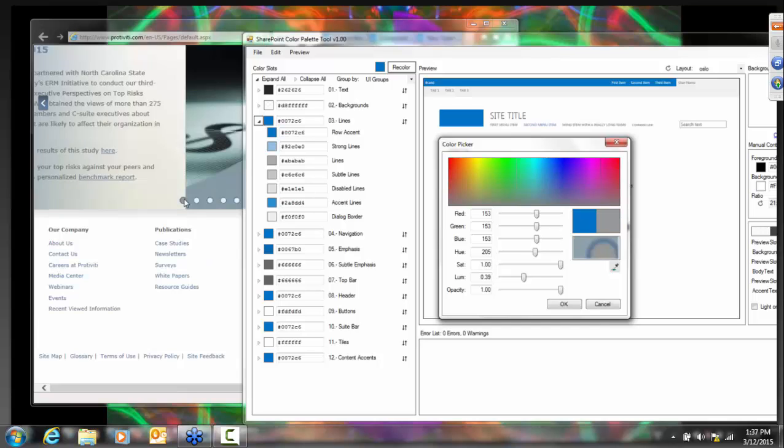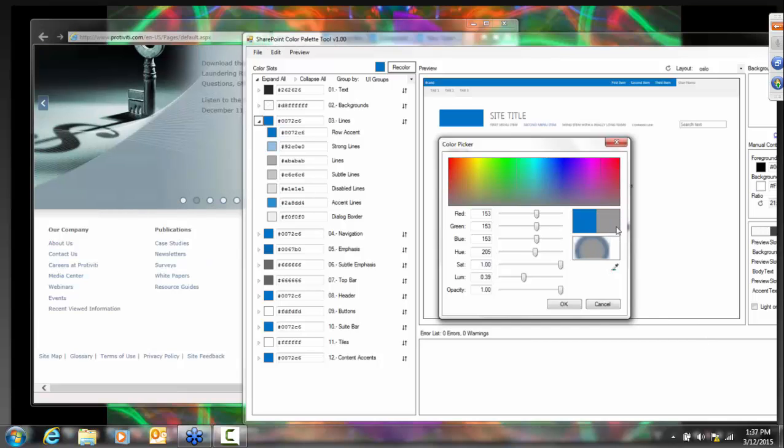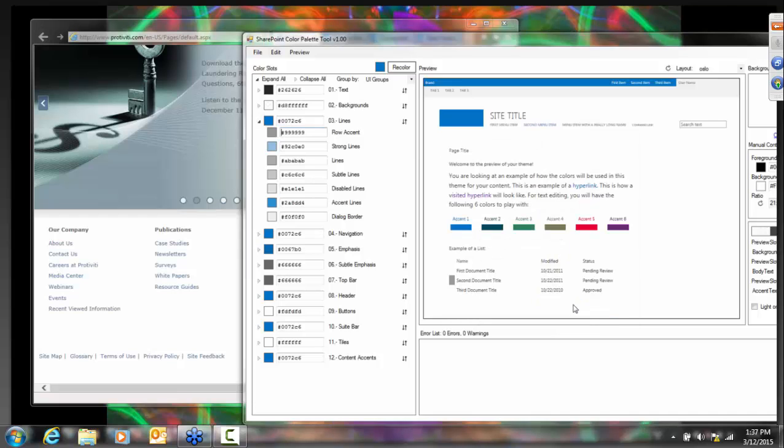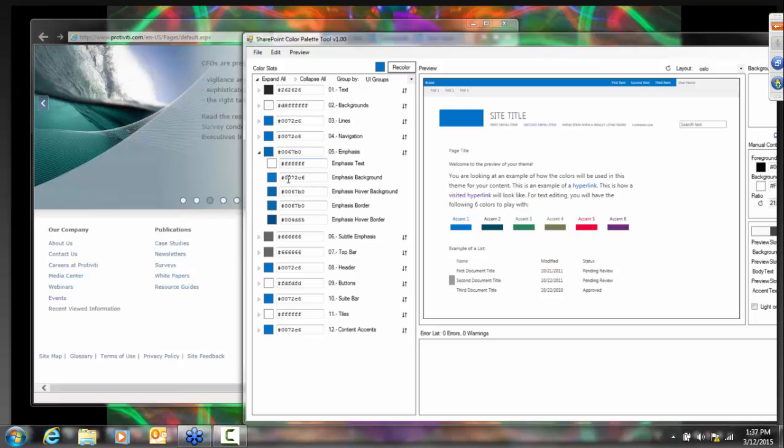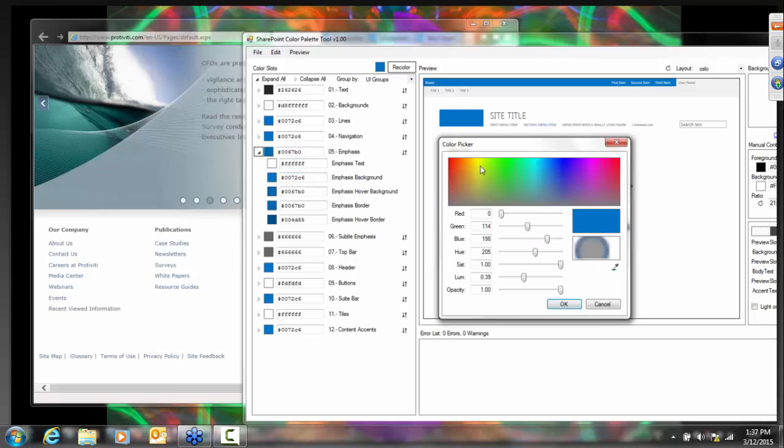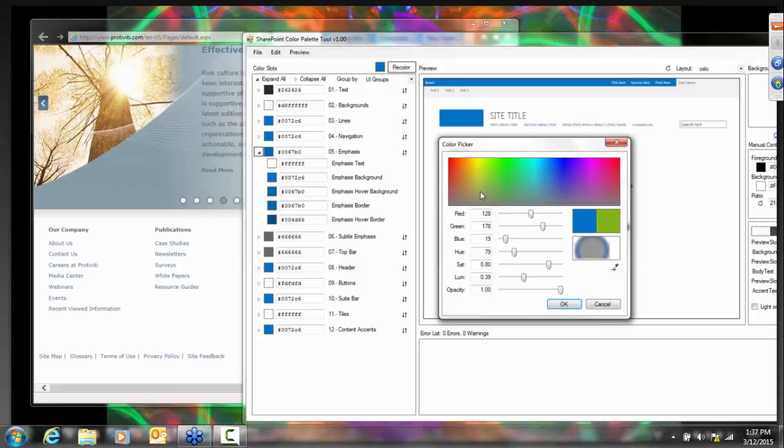We'll just pick this gray. That's fine. So you can see the color represented here in the box. Next, I'm going to do the emphasis background. And for this one, I'm just going to make a color. I'm going to do like a manila.